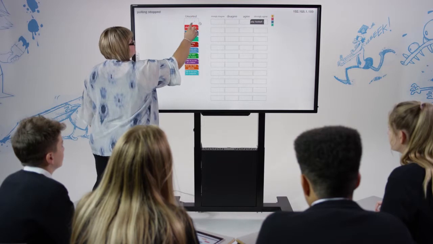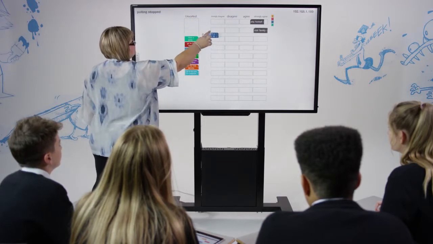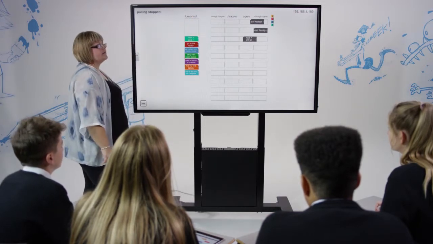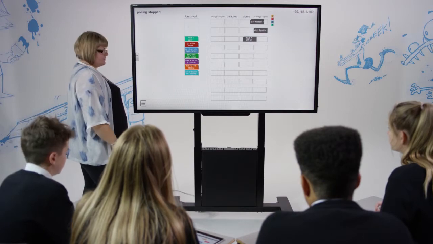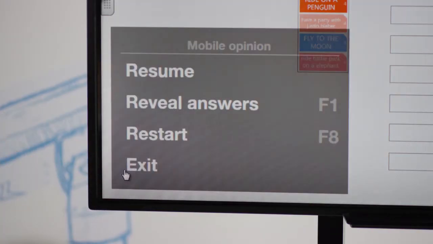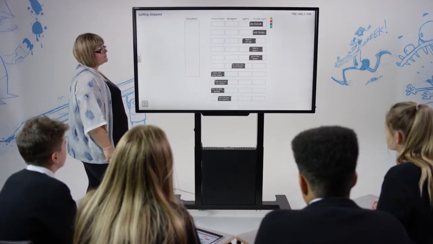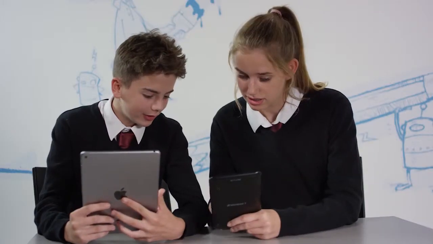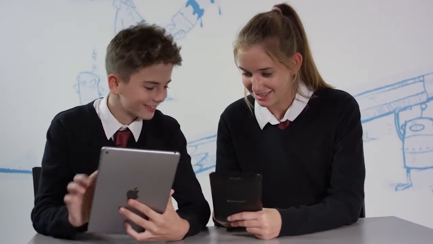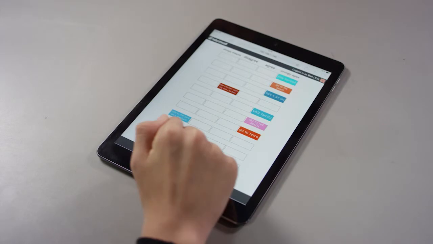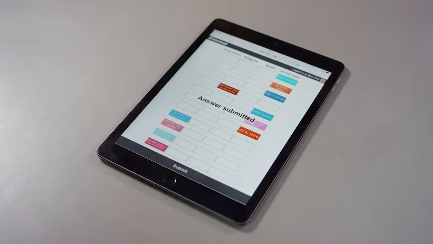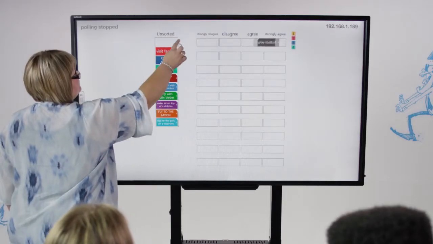When they're all done, you can hold down on a tile to reveal who went for each answer, or you can click on the icon at the bottom left and click on Reveal Answers. You could also put the students in pairs to discuss the topics. It's a great way to stimulate discussion and debate. When you then rerun the vote, you can see how the students' opinions have changed.